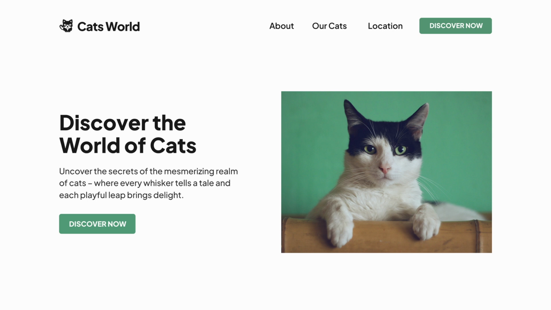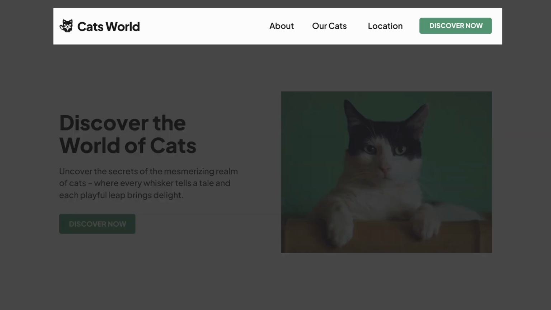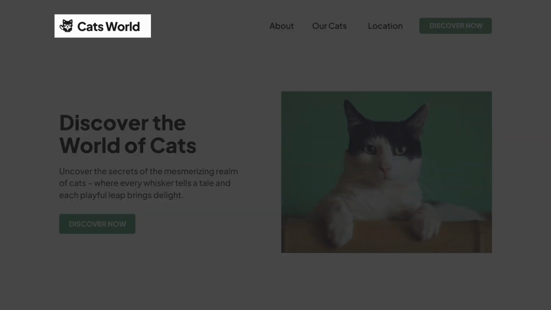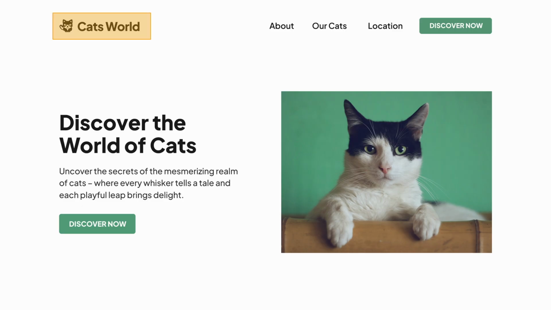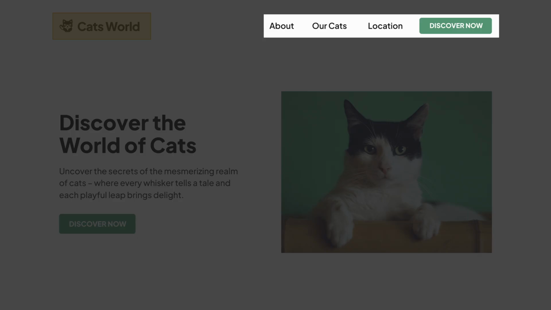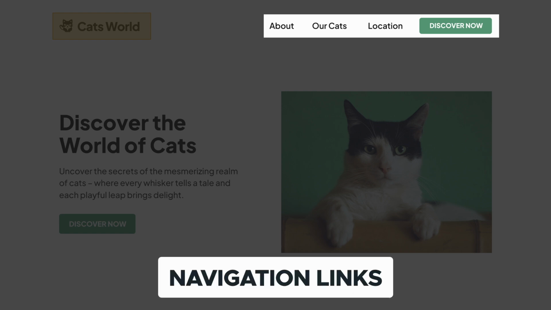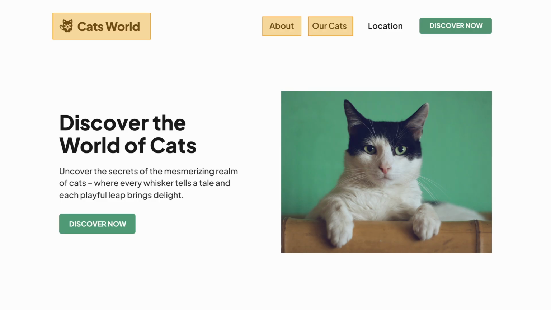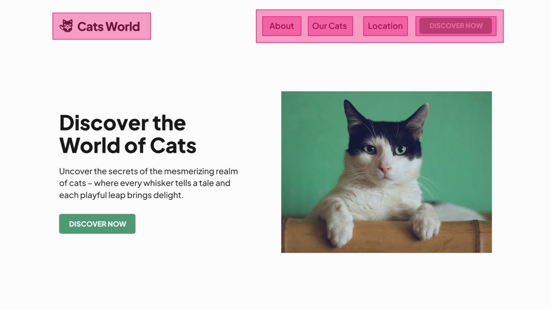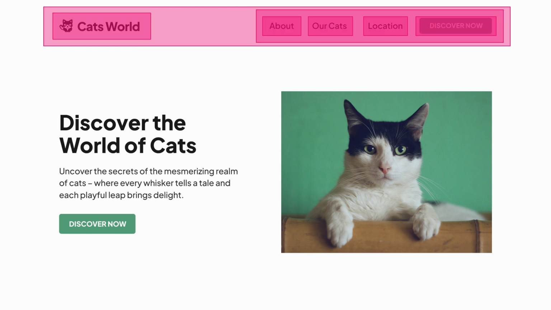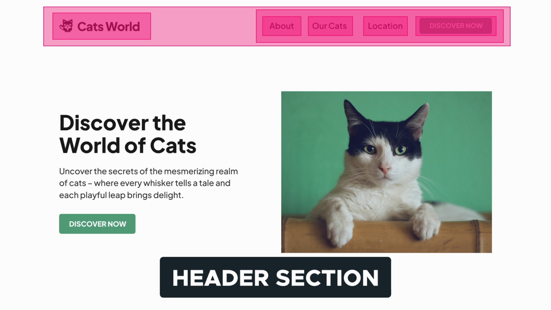We are going to focus first on the topmost section, starting from the left side, which is the logo. The logo, it's a box. On the right side are the navigation links. Each navigation link is a box, and all the navigation links are all inside of a box. The logo and the navigation links are all inside of a box. This is what you call the header section.